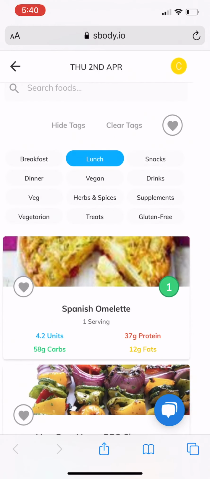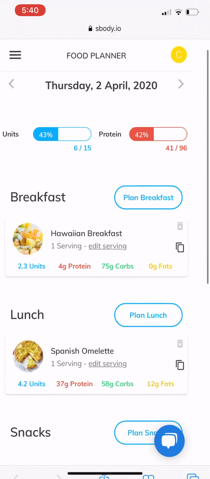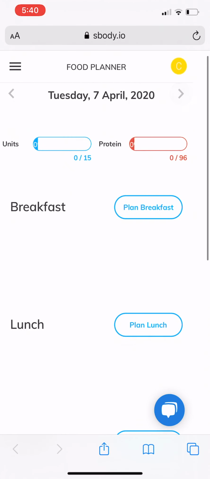Hit the finish button, and then when we go into the food planner, we'll be able to see that we've got that breakfast and lunch for Thursday, Friday, Saturday, Sunday and Monday, and then Tuesday is blank because that's as far ahead as we went. Okay, so that's as simple as it is to eat the foods.